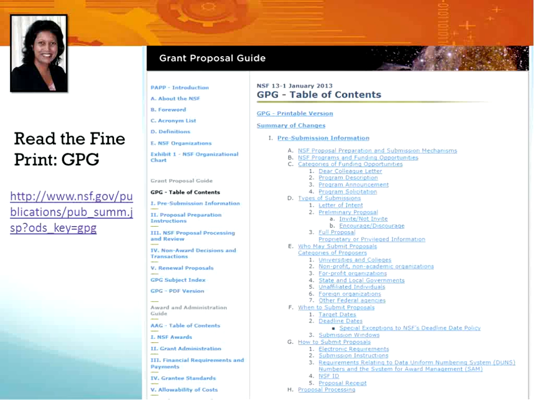So let me start off by showing you the first thing that you need to think about. It's the grant proposal guide. So the grant proposal guide lives at this URL right here. It's worth checking it out sooner rather than later. And reading the fine print has never been more important than with the GPG.